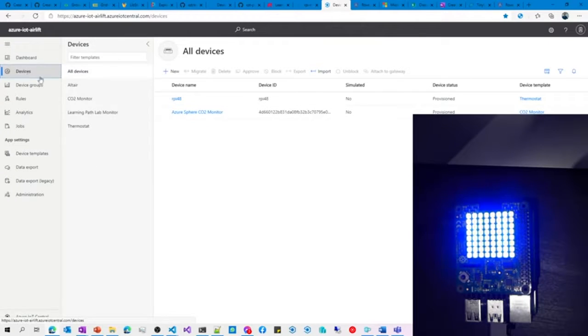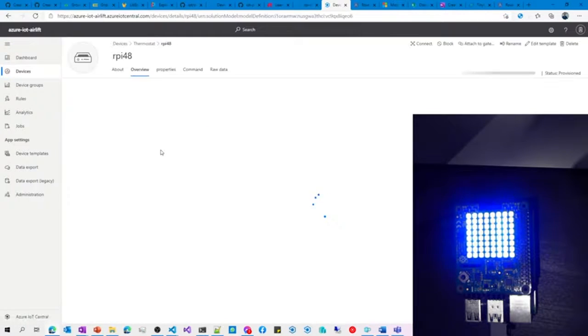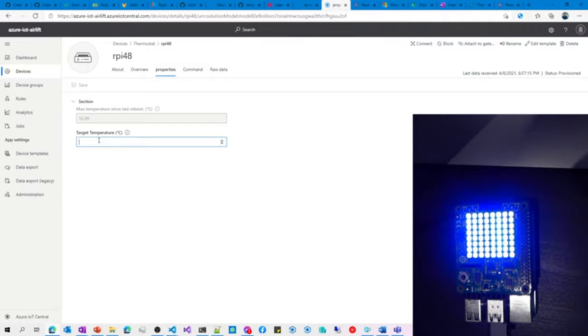And we'll go back to devices and we'll go to Raspberry Pi 4, and you'll see that we've now got this properties tab. And you can see what I can do now. You can see the last reported temperature is 55 degrees, 60 degrees. So if I set the temperature to 70 degrees, that will send a message to the device, and the device will say, oh, I need to turn the heater on. The current room temperature is 60 degrees. I need to get it to 70, so I need to turn the temperature on.